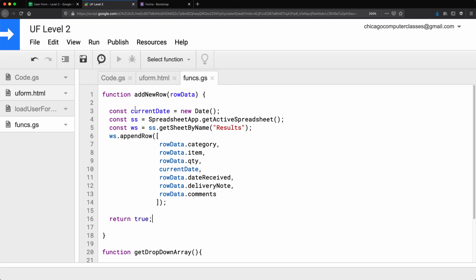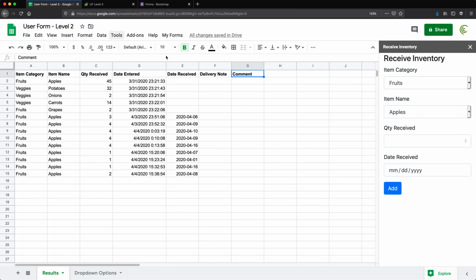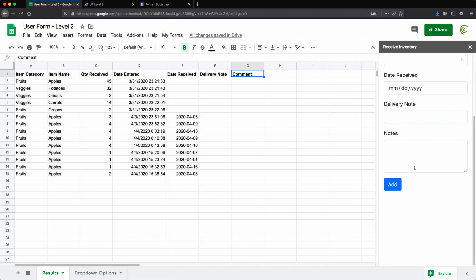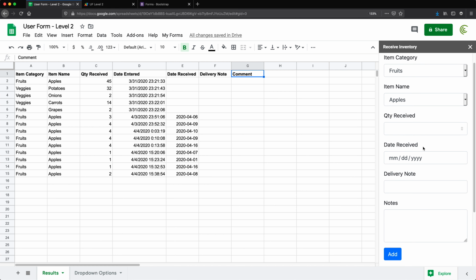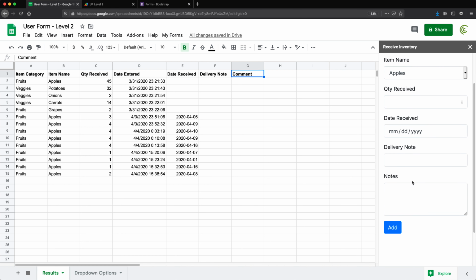Hopefully, if we do this correctly, now if we go back and reload this, we should have two more fields. See, delivery note and this comment. Now let's run this and see if our validation works, because we made all of them required. So we should get red.